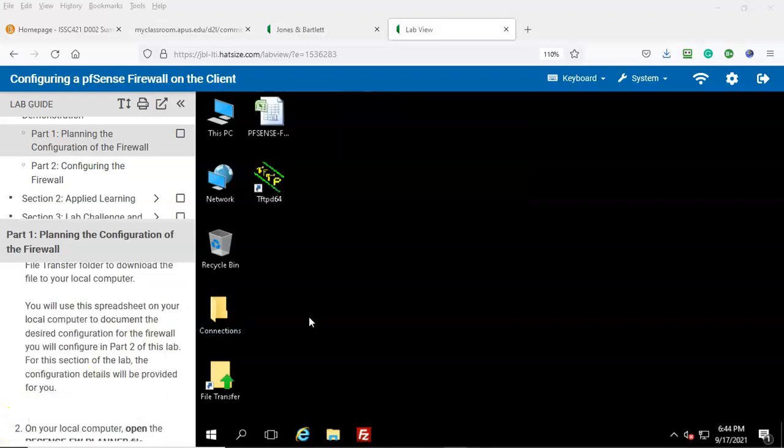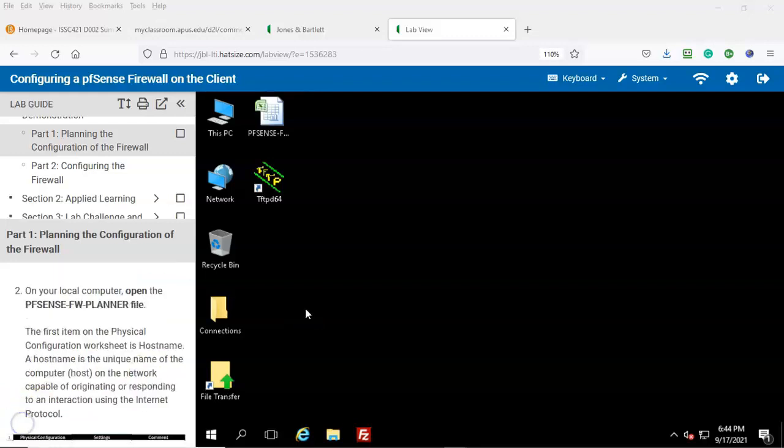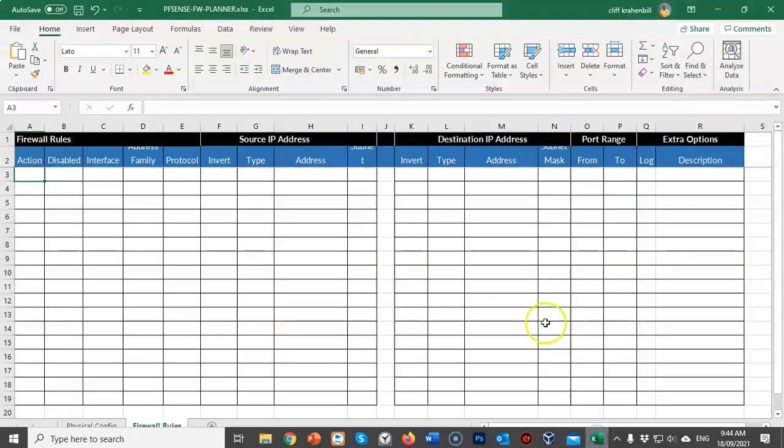You will use this spreadsheet on your local computer to document the desired configuration for the firewall you will configure in Part 2 of this lab. For this section of the lab, the configuration details will be provided for you. On your local computer, open the pfSense-fw-planner file. I have mine open down here. Let's go ahead and open it.